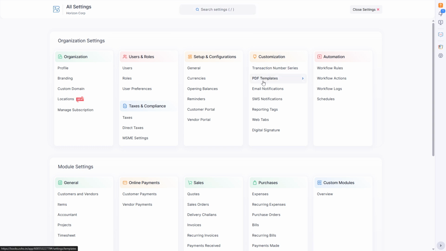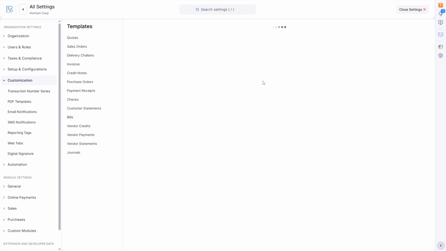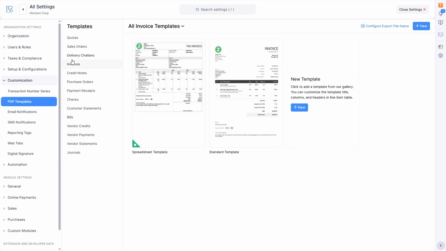Now that we're in the heart of the customizing process, depending on your desired action, your next step may vary. On the left-hand sidebar, you'll see various modules like invoices, sales orders, and purchase orders. From these modules, select the one you want to customize.